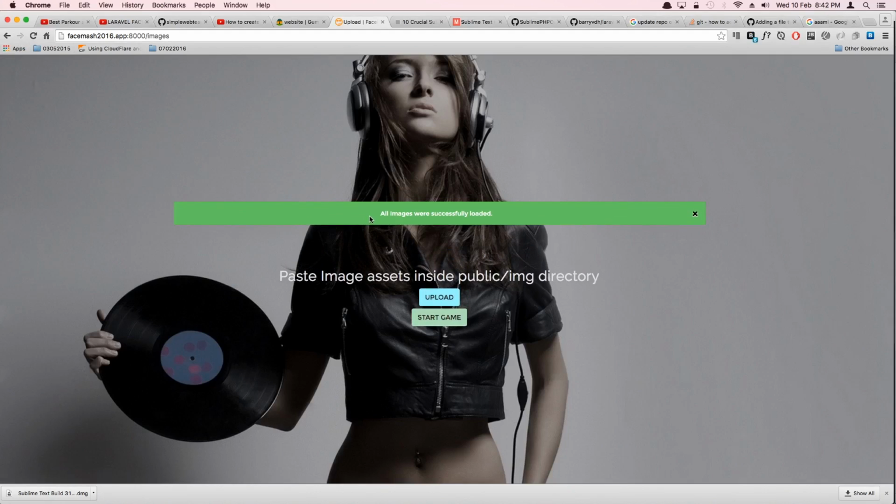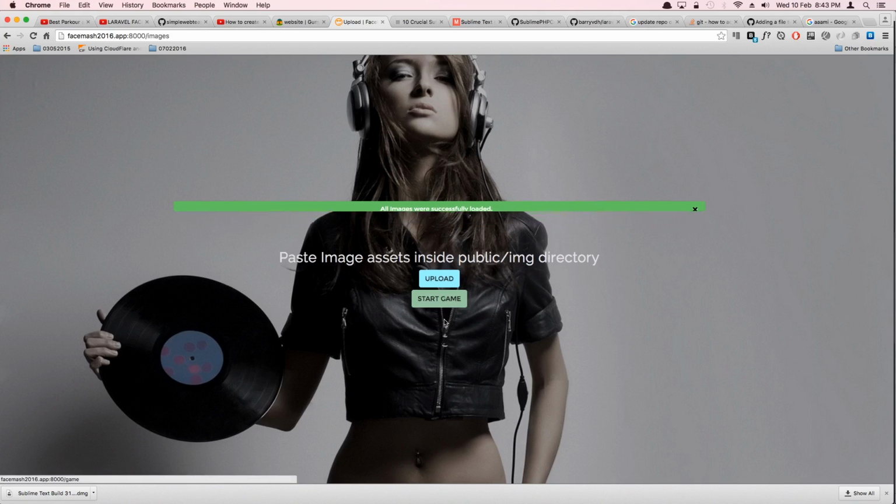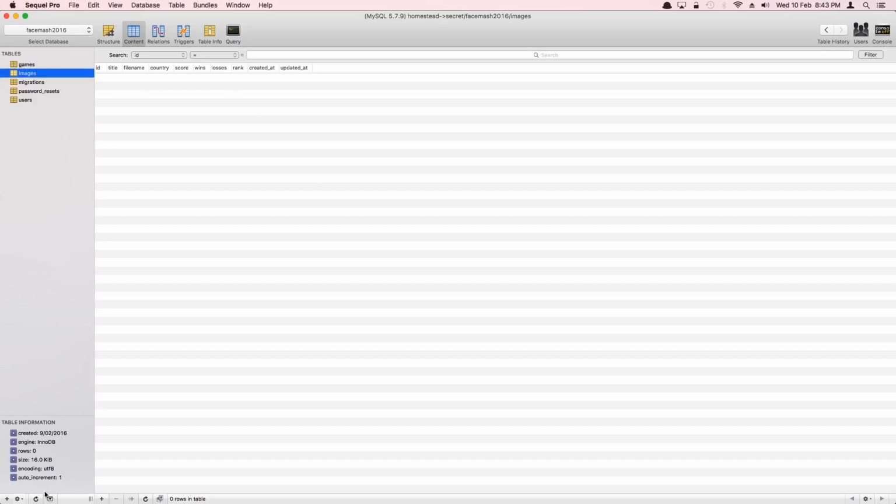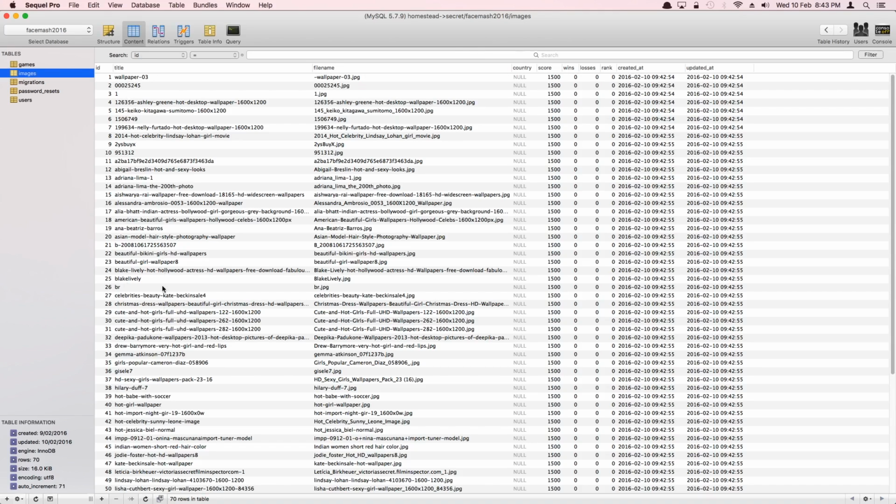And it looks like the script is good. There's no error. All images were successfully loaded, and the button was displayed to us because now the count of images returns true. There's something there. It's not empty. And let's go back to our database and refresh. So I've got here a lot of images with file name, and when we created the database schema, we entered the score is going to be default 1500, wins and losses are going to be 0, and rank is going to be 0 as well.